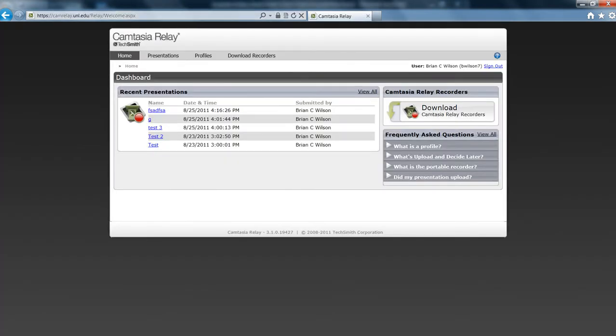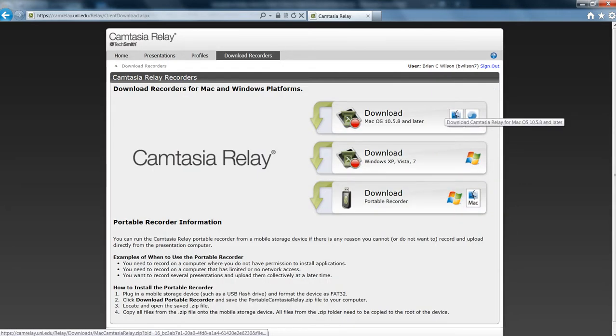Once you log in, if you look in the top right-hand corner of the screen right here, you'll notice that there's a download button. Click the download button, and it's going to give you the option to either download the Mac OS version, the Windows Vista, Windows XP, Windows 7 version, or a mobile version. For this computer, I would normally download the Windows Vista or the Windows 7 version. However, it's already downloaded to this computer, so I'm not going to go through that process.